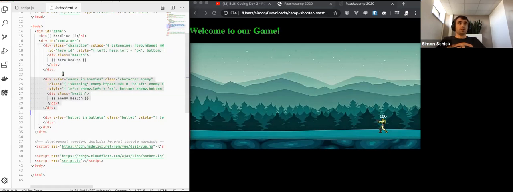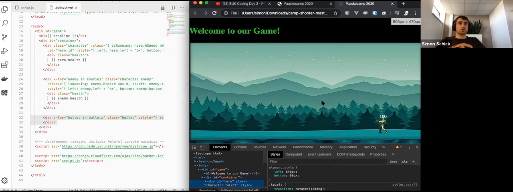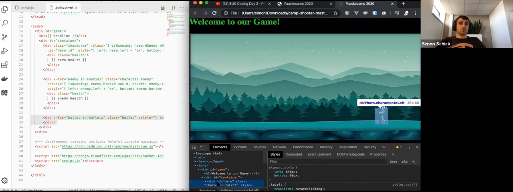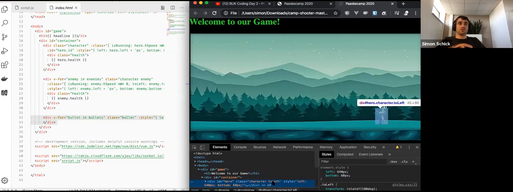Here you will have the enemies. It will create a new element for every enemy. And here you have the bullets that will be flying around, all that we will soon program in JavaScript. The hero already has quite some animations configured onto himself. If you want, you can just open the website and check out the animations yourself.